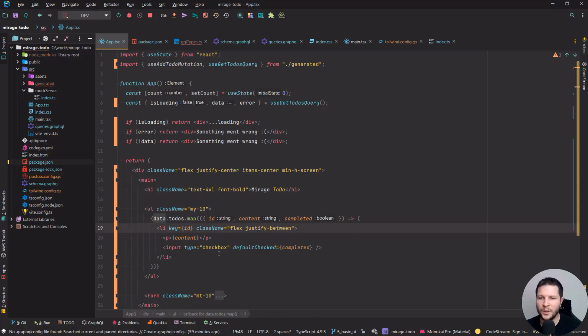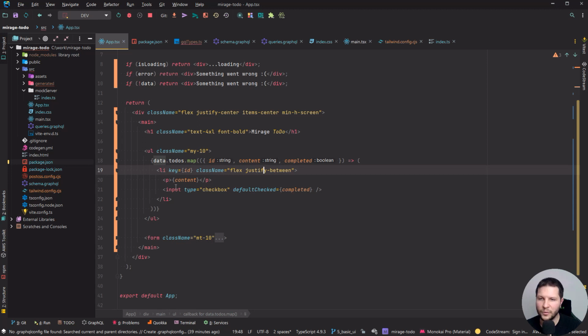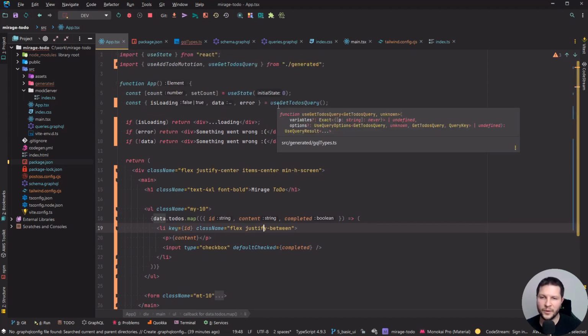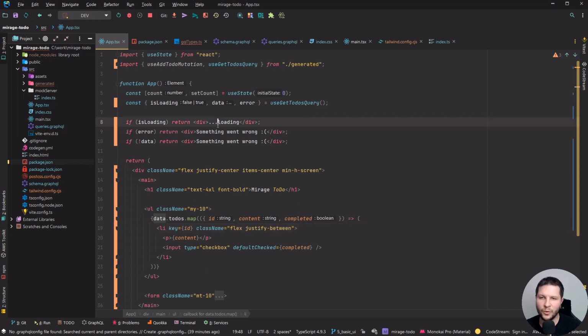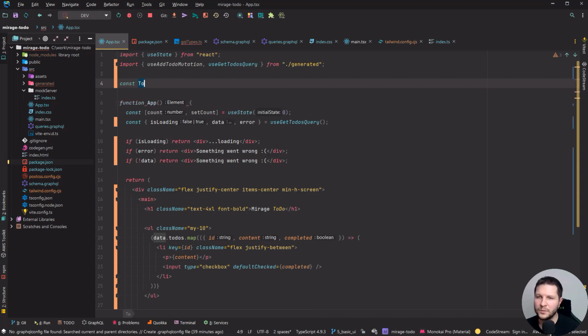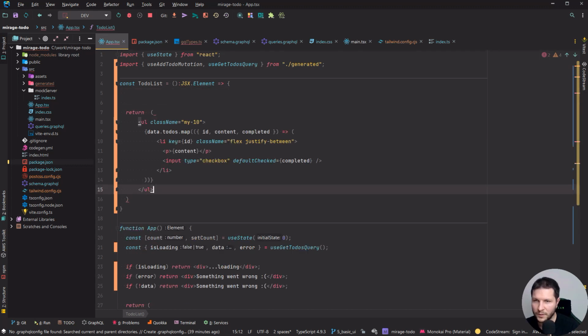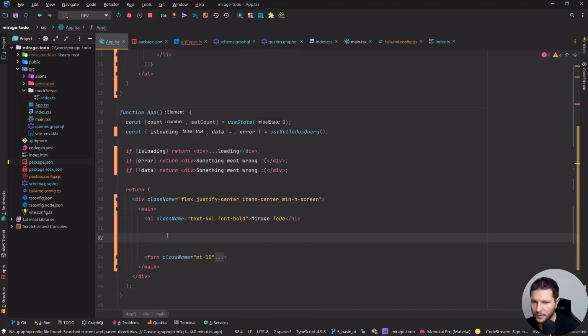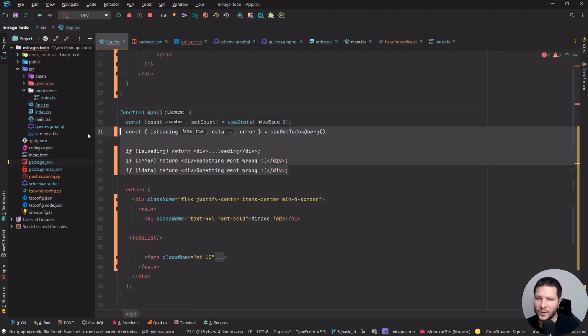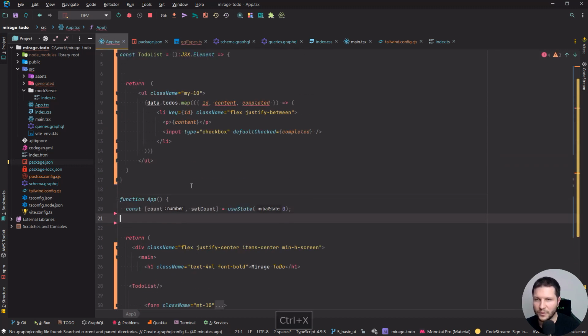Here in our file, we can move our todo list into a separate component. When the todo query is loading data for us, we show loading for everything, but we can always show the Mirage todo header because it doesn't need to be hidden under those ifs. So let's do that. Const TodoList, which returns a JSX element. This is a function which should return this list for us. List, and then we will use it here. And then we take this query because it's only needed for the todo list.